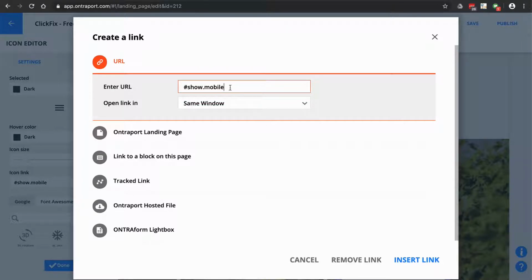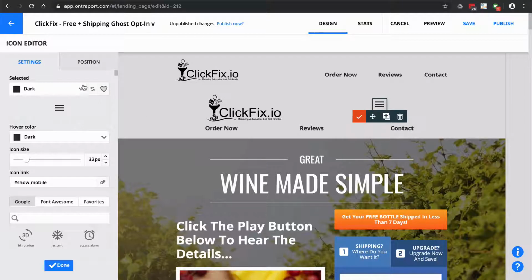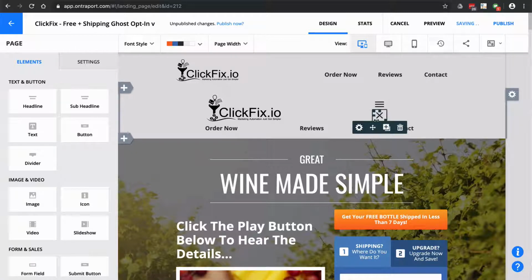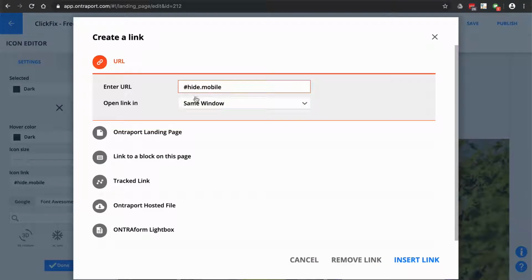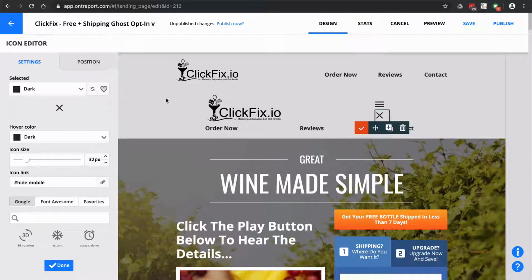What we've done is we've simply created an anchor link, right? And we've made sure that it says in the same window. Basically, when I click on this, in this case the hamburger menu, I want it to add an anchor link to the current URL that says show.mobile, right? And by the same token, if I click on the close, I want it to be an anchor link that is hide.mobile, right?